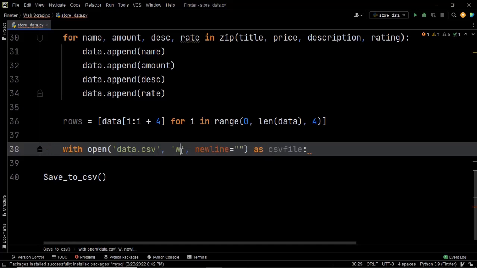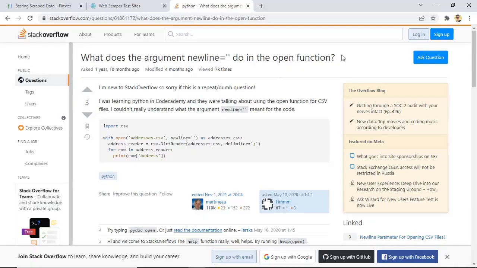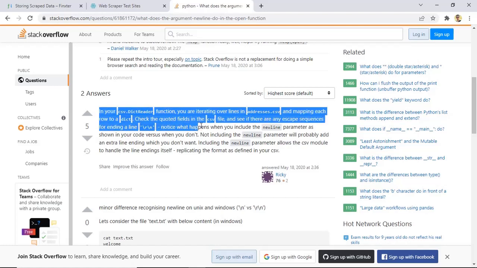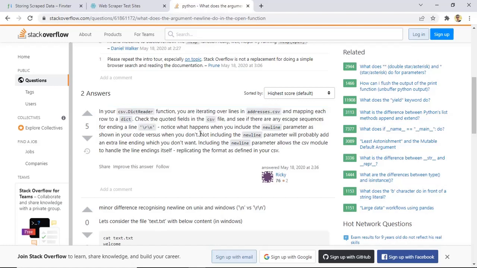Then we have to provide the mode in which we want to open the file. Since we are going to write to this CSV file, we have to open it in the write mode. And then we have the newline parameter. Well, let's try to understand now what this newline parameter will help us to do. So for that, I have opened up this question asked on Stack Overflow, and let's read this answer. Let's not go into too much detail. Let's start reading it from here.